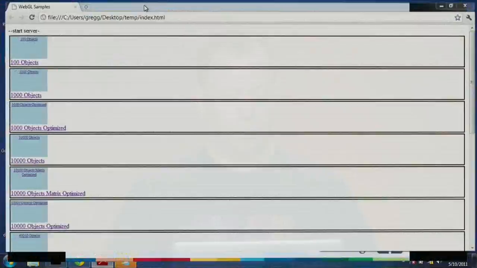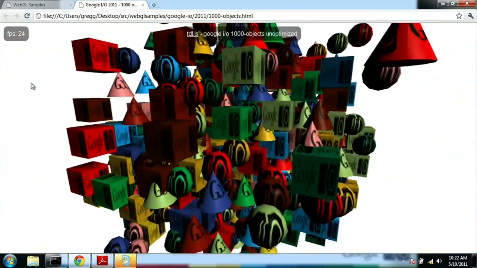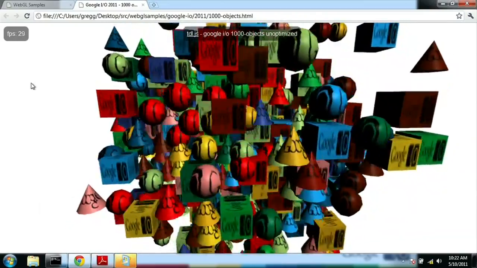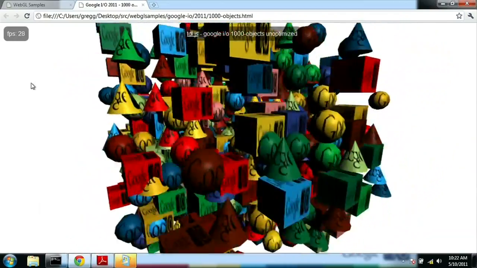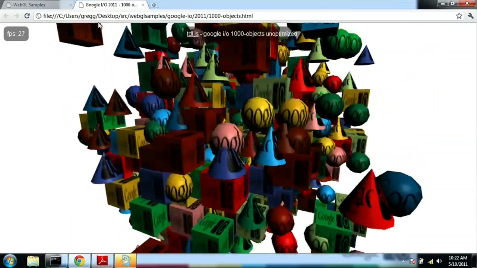But let's say we want to draw 1,000 objects. So we can use that same technique and try drawing 1,000 objects. And you can see that we're now down to about 30 frames a second. It's running slower. So we need to do something about that. So what can we do?